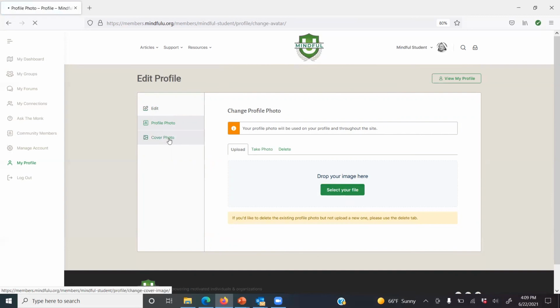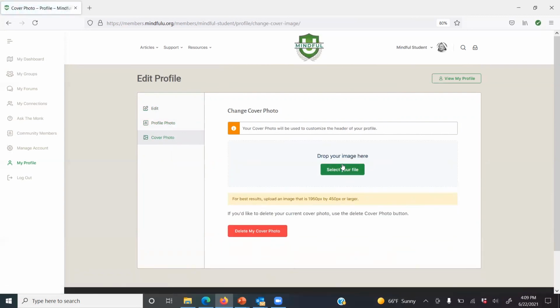Same thing with a cover photo. This is where you could actually select it or drag an image here. So at the end of the day, it's a very simple process. You've got your dashboard, your groups, and your community members.